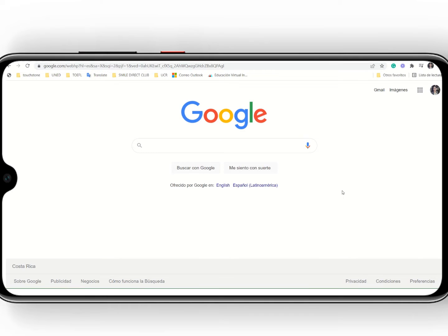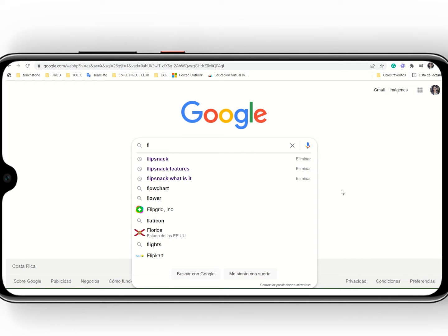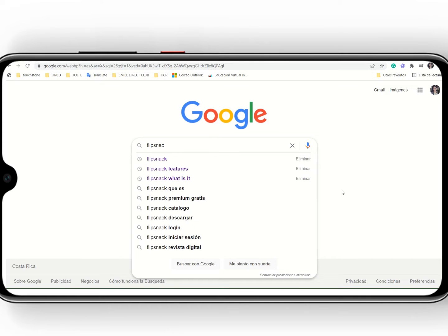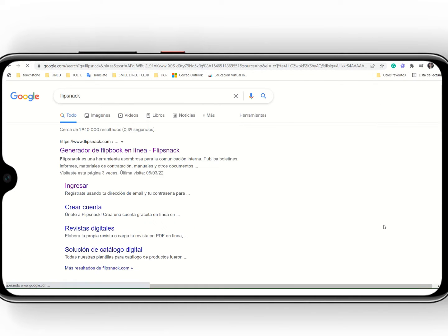Okay, now tour time. I would like to give you a quick review of how the website looks and what it is that you can do on this website. So you just go ahead and go to your favorite browser. In my case, I will go to Google Chrome, and I will type Flipsnack, and I will just click enter, and that's it. So this is the first website, www.flipsnack.com.